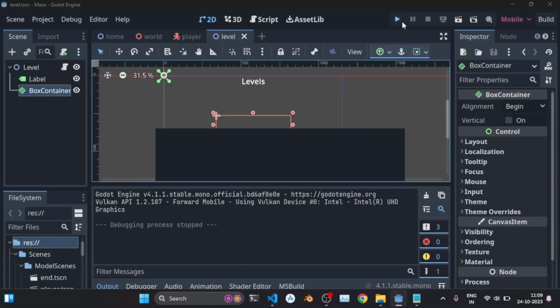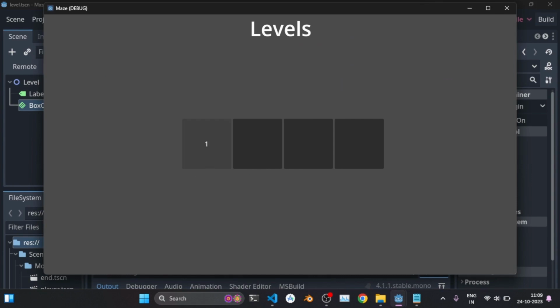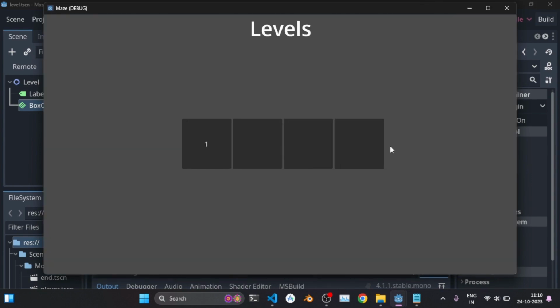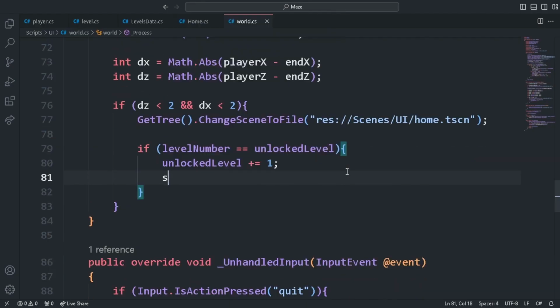Now let's run it. When we start, the level is equal to 1. Let's just complete this one. Now that level is completed and nothing is happening. Okay, in here we also need to save the data when we win the game, that is whenever we are changing the value of the unlocked level. In here we also need to save the data.